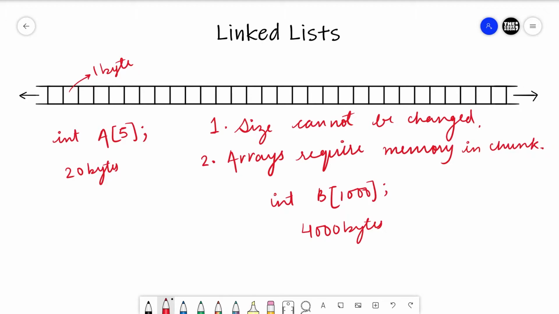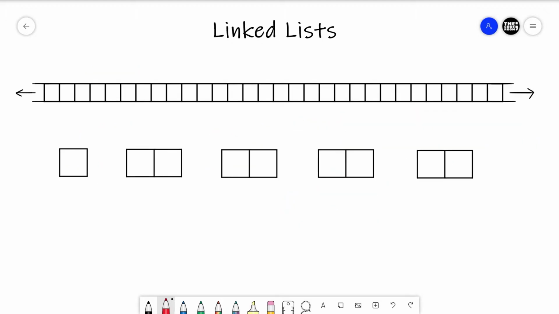So there is one way to solve this issue. Instead of storing data at contiguous memory locations, we can store data at random locations. Let's say we have to store the numbers 5, 6, 7 and 8. Instead of storing them continuously, we can store these numbers at random locations. When we store data like this, we do not need a chunk of memory, but still we cannot access these numbers as we do not know their address.